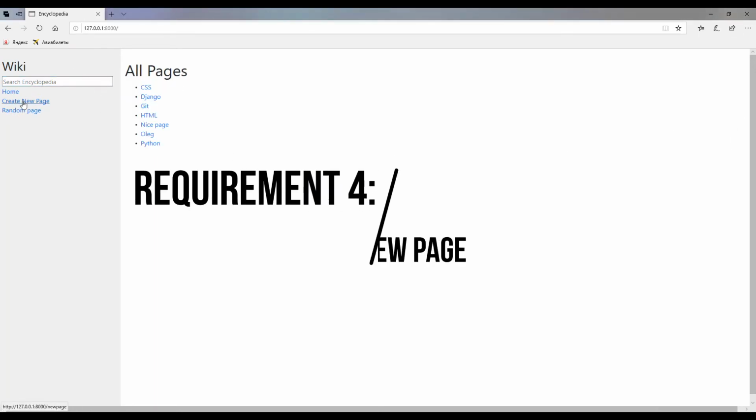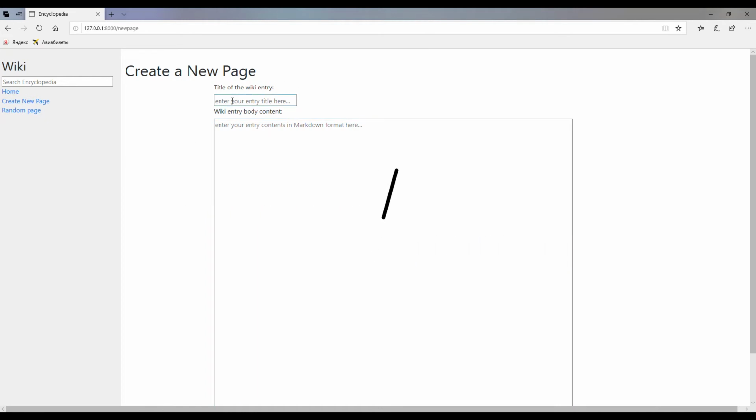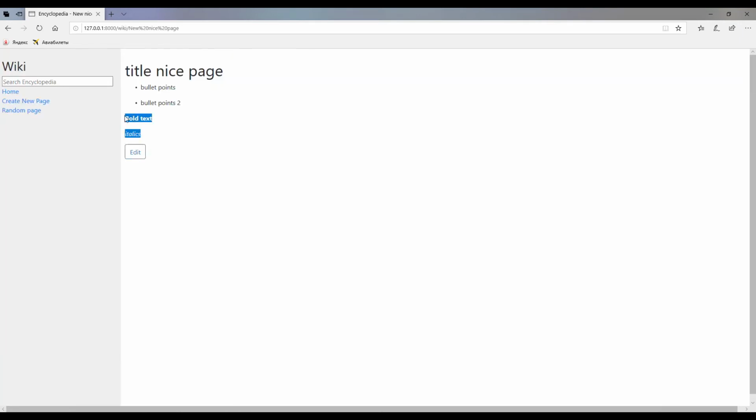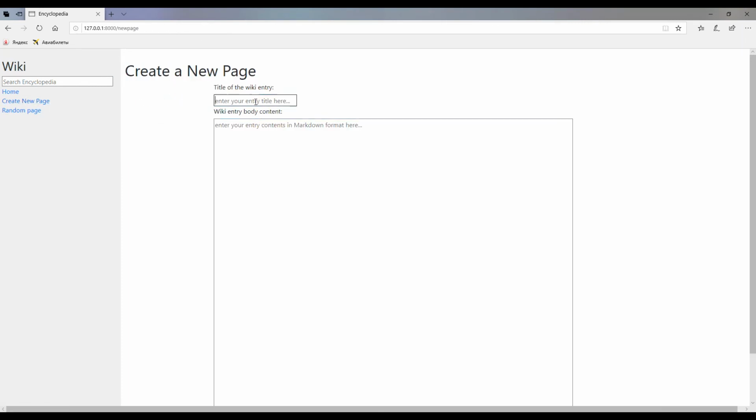The fourth requirement is for creating a new page. Clicking Create New Page in the sidebar should take the user to a page where they can create a new encyclopedia entry. Users should be able to enter a title for the page, and in the text area should be able to enter the Markdown content for the page. Markdown content looks like this, for example: title of the new page, bullet points, bold text, and italic text. When you click Save Page, the entry will be saved to disk and you will be taken to the entry's page. If you create a page which already exists, you will get an error message.